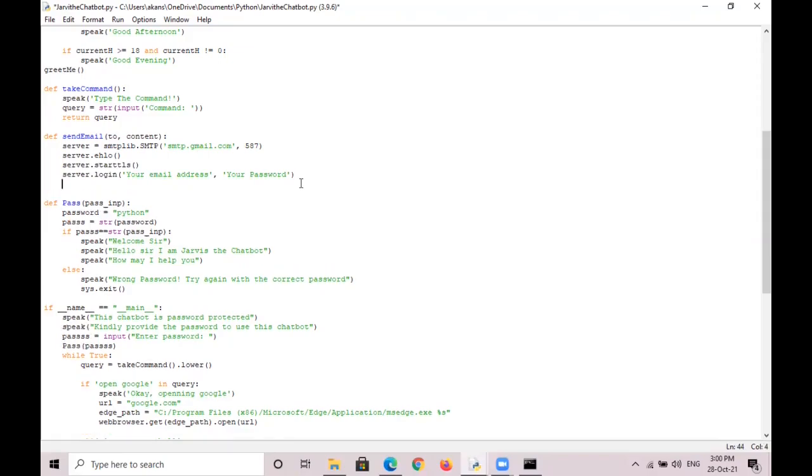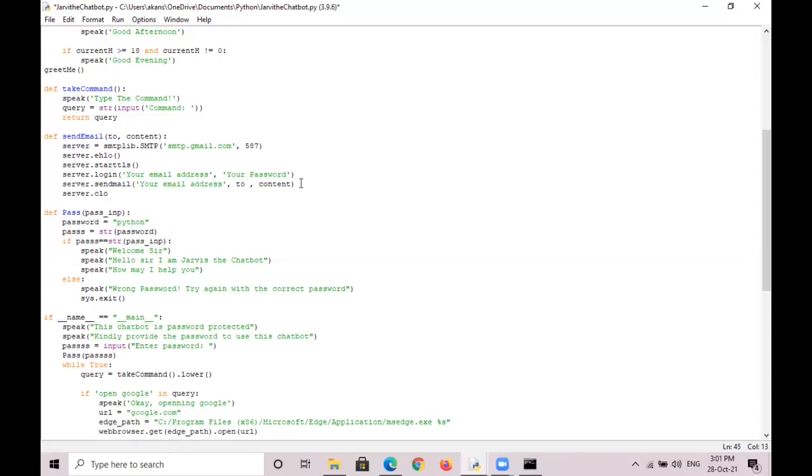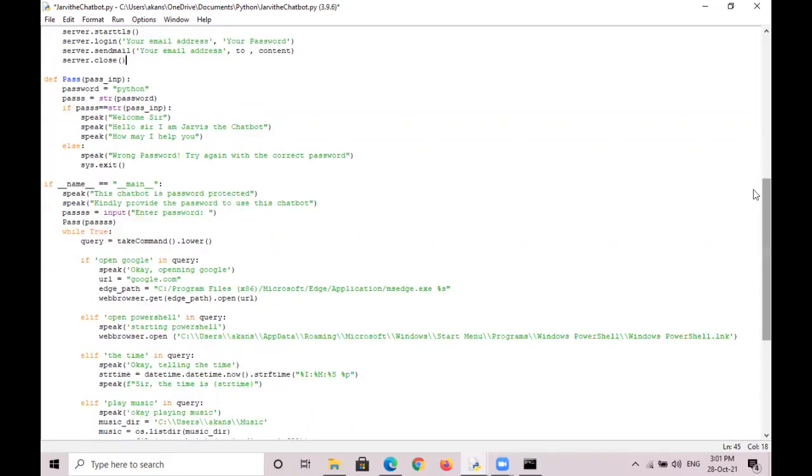Okay, then you have to click enter, you have to write another line, server dot sendmail, and then in brackets you have to write your email address again. Then you have to go comma, and then you have to write to, content. Okay, and then after that you have to just click enter, you have to write server dot close. Okay, then just write the brackets, and that's it. The def function for setting up the server is done.